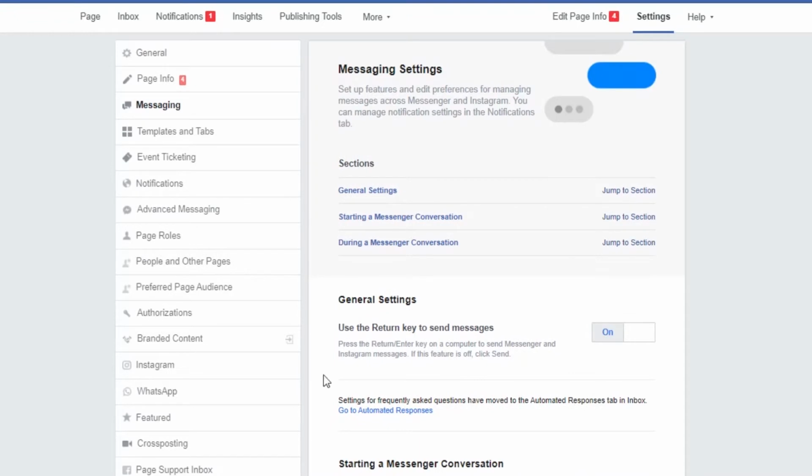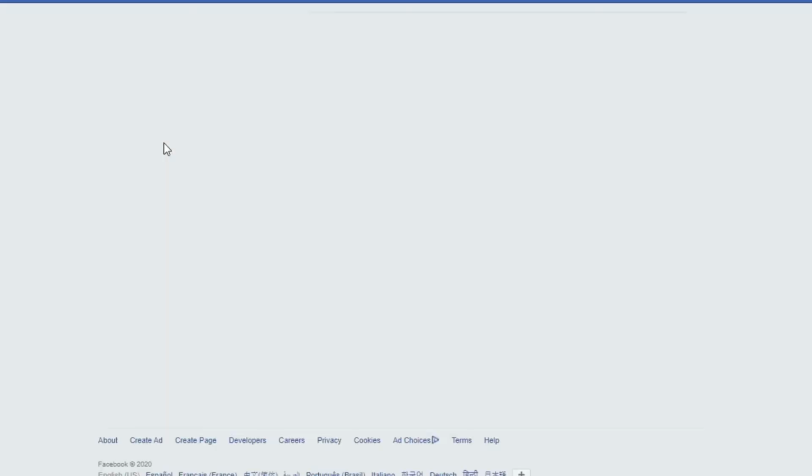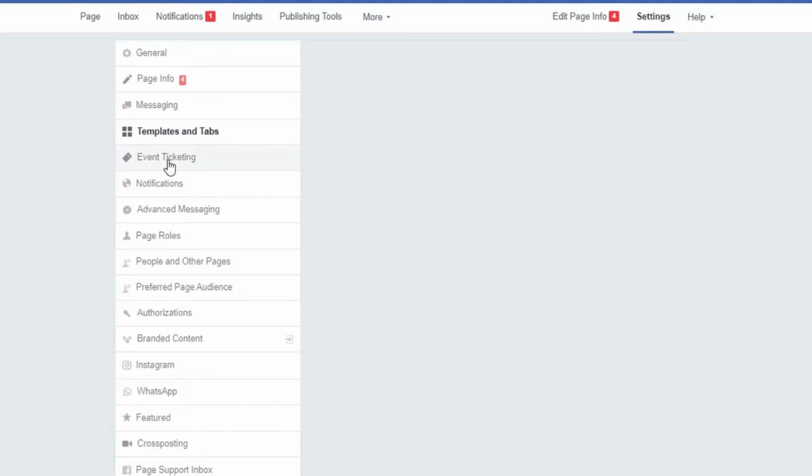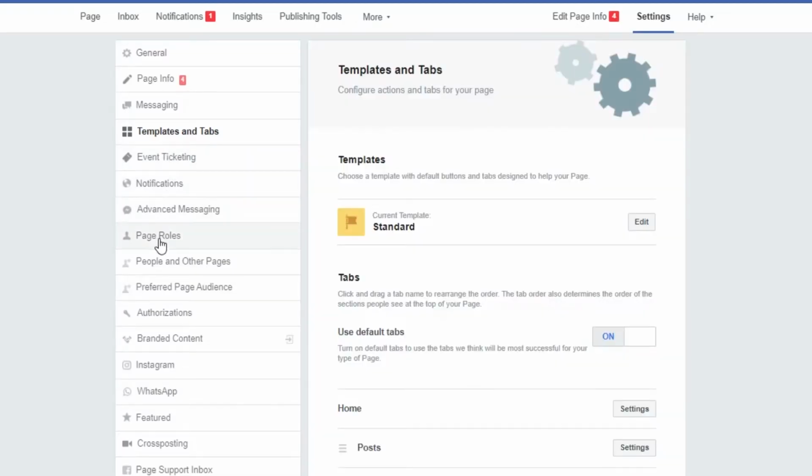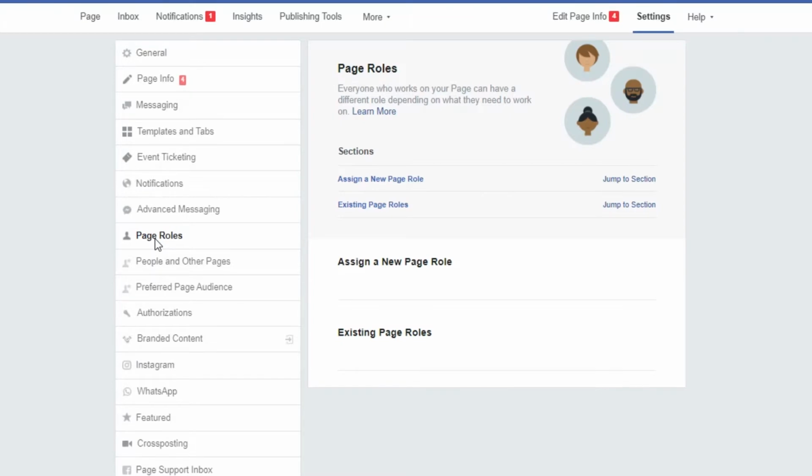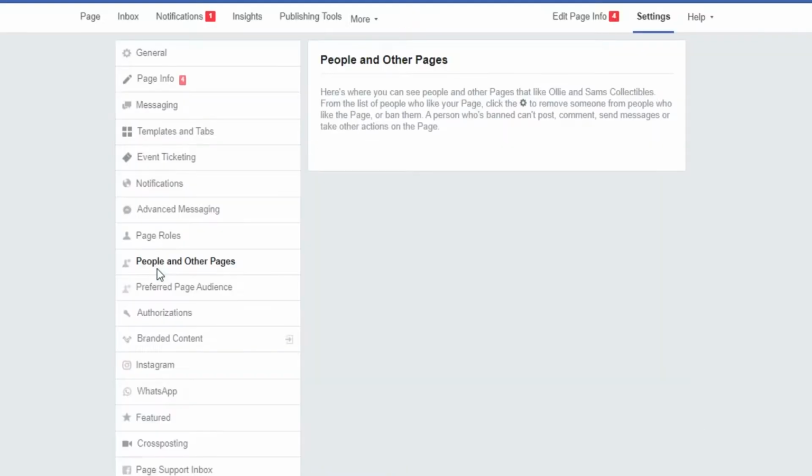Templates and tabs, event ticketing, page roles. So page roles is probably the other one you're really going to want, if you want to add anyone else. People in other pages, preferred page audience, which they removed.